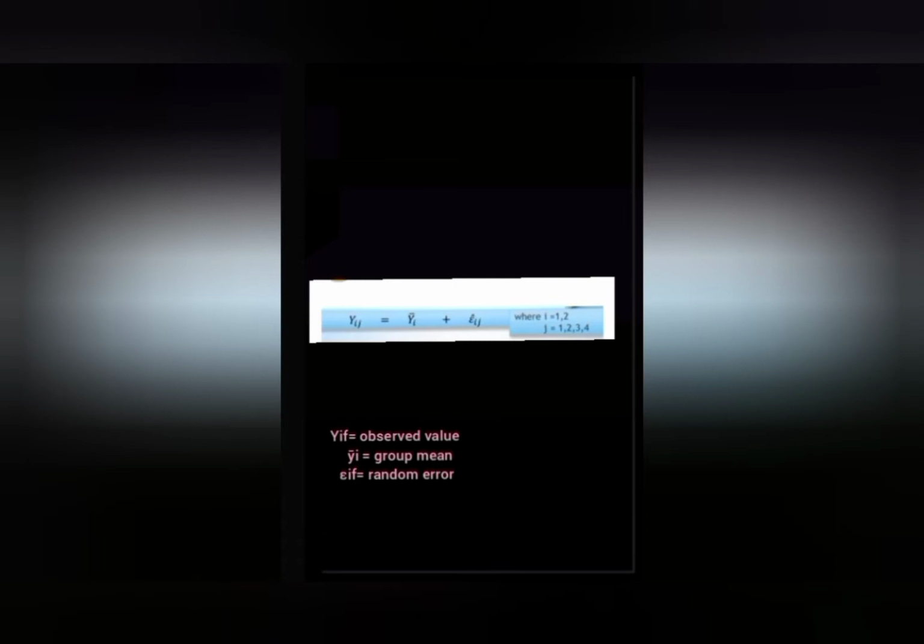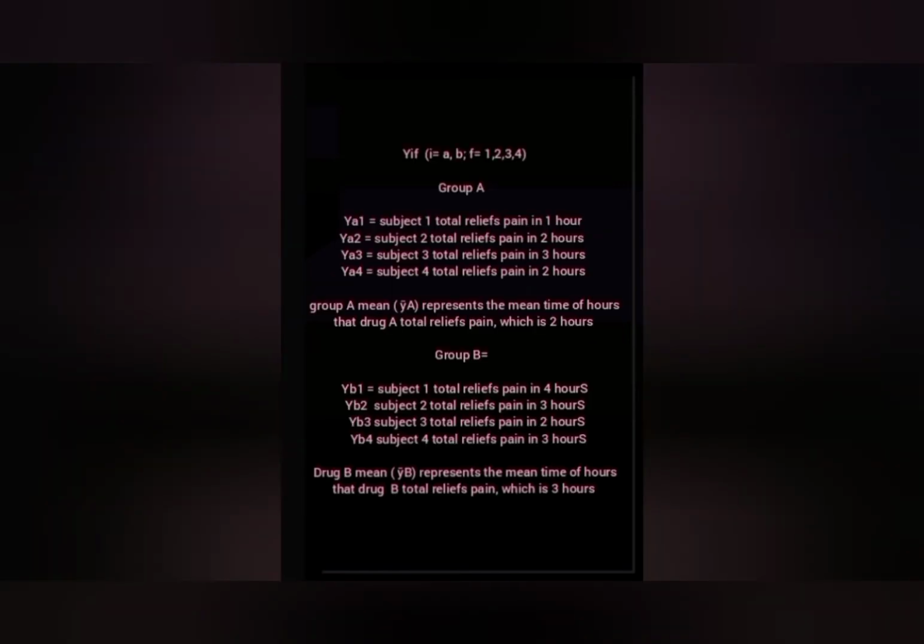The statistical technique has the form: the observed value is equal to the mean response plus random error. So in group A, subject 1 totally relieves pain in 1 hour, subject 2 in 2 hours, subject 3 in 3 hours, subject 4 in 2 hours. In group B, subject 1 totally relieves pain in 4 hours, subject 2 in 3 hours, subject 3 in 2 hours, subject 4 in 3 hours.